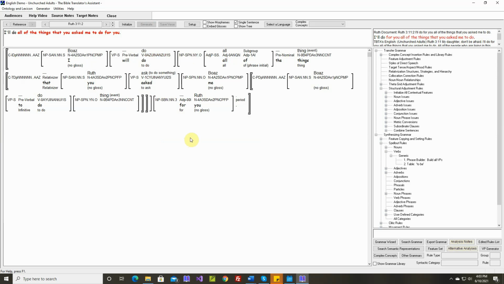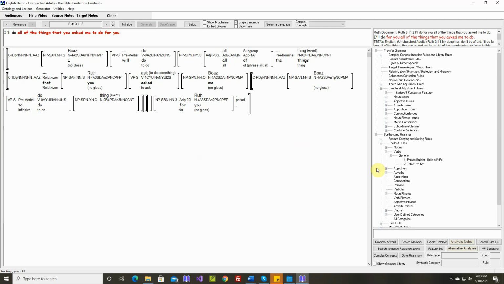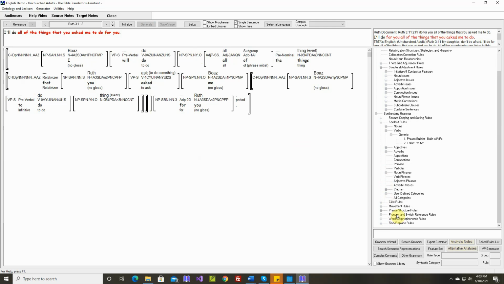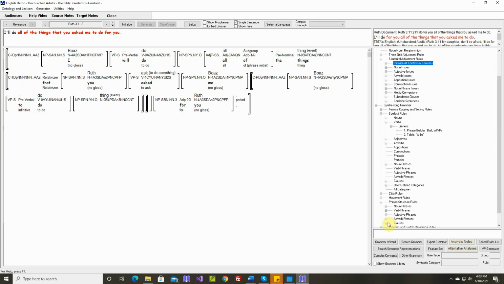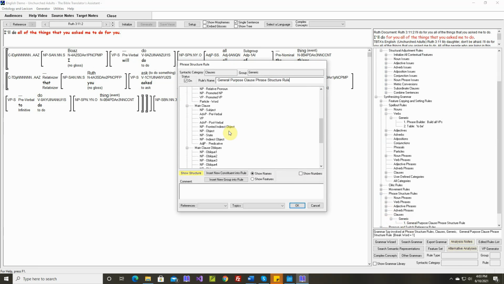Okay, so now that we know we have a heavy object noun phrase, we need to position that in the phrase structure rule for clauses. Okay, so here's our main clause, here's our object noun phrase. We want these heavy constituents to go before these other subordinate clauses. So let's insert a new group after this group.